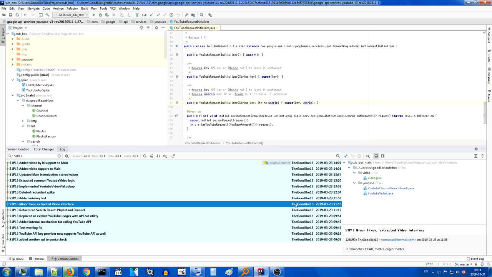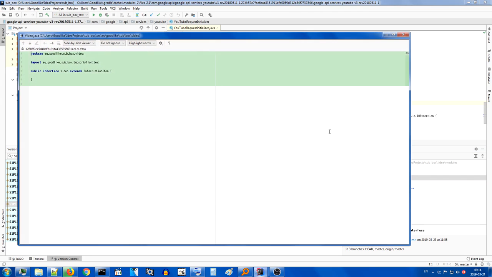So next up, I did some minor fixes and extracted the video interface. Another case of weirdness where the video interface is basically a subscription item. So what would be the difference between, let's say, a video and a subscription item going forward is that potentially you'll be able to subscribe to more than videos. Maybe something that doesn't have the same concept as a video.